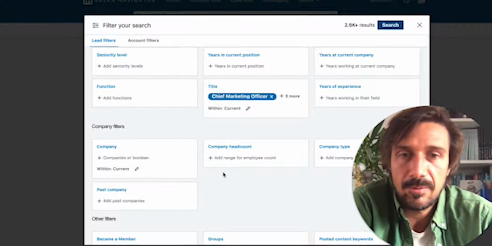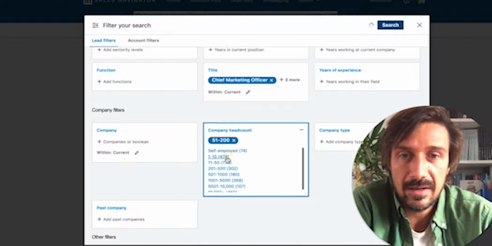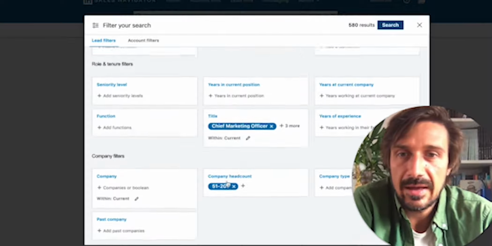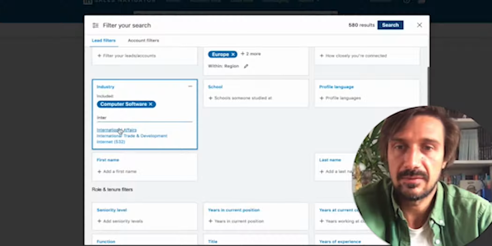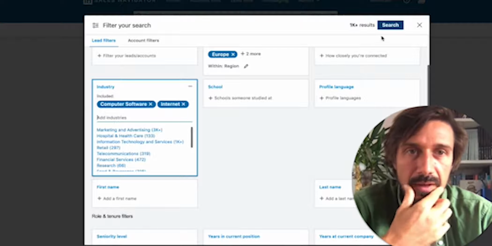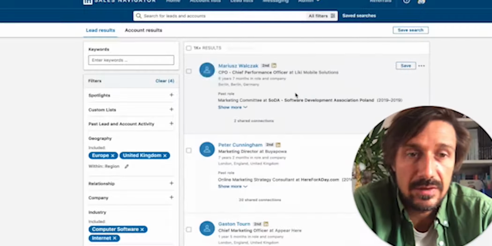Let's call it Europe. Company headcount, I want to make sure that they're big enough to be able to afford my service. So I go for 51 to 200. And if that's not big enough, I would also then go for internet companies, which then brings up to 1,000. So I've got 1,000 people here. Search, and now we can check out exactly how good these people are.